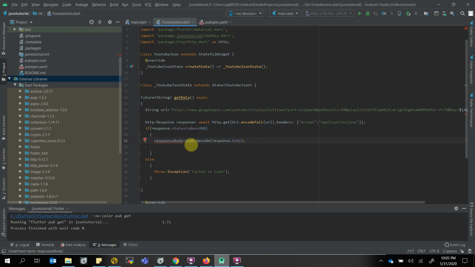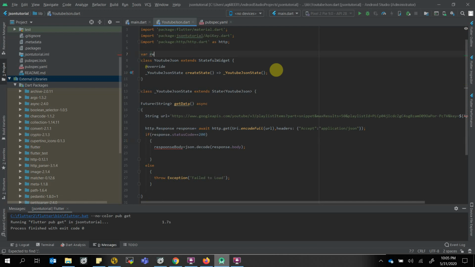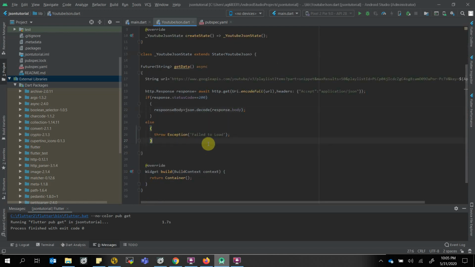Which type should we create? We can directly create a var. I'm going to create it outside the classes so that I can access it anywhere, as a global variable. Okay, cool. So now I have the data in responseBody. Nice. So let us use the data, and I'm just going to print it in the console first.